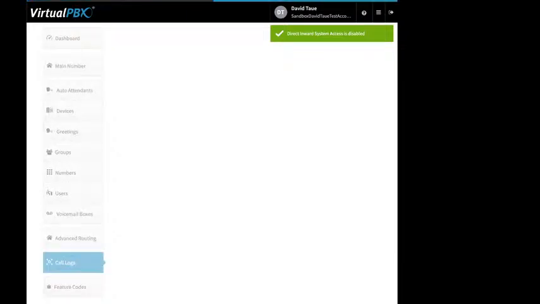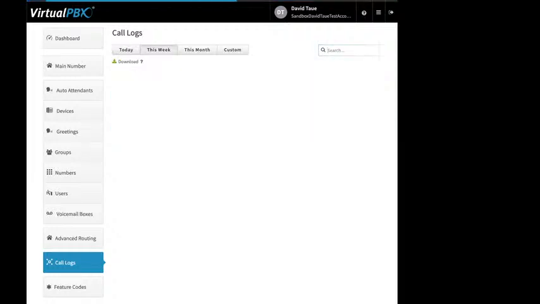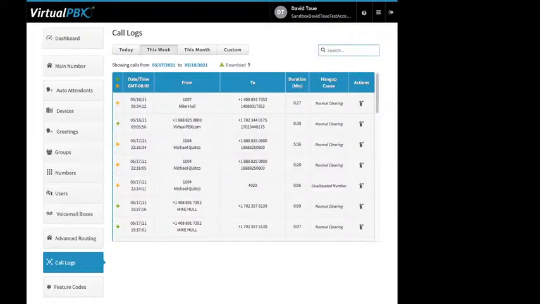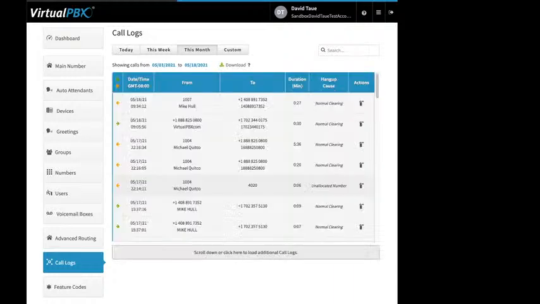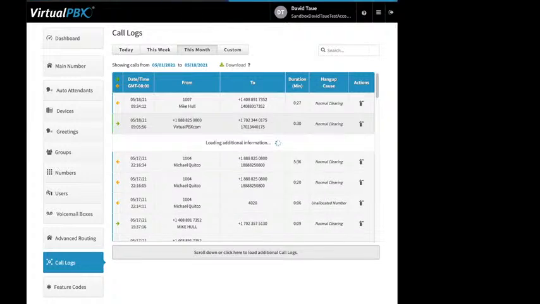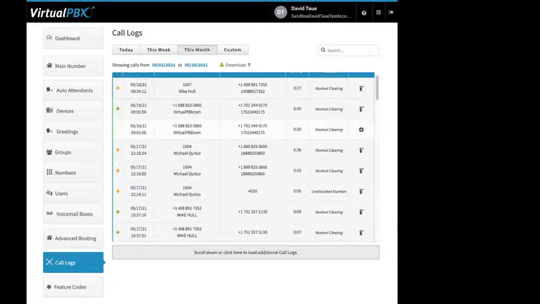Next up, we have the call logs. All right, so this will show your call activity on the account. You've got a daily look at it. You can look at it for the whole week, as well as for the month, as well as a custom view. When you see the call, you can click on a call, and sometimes you get some further detail about where the call went.